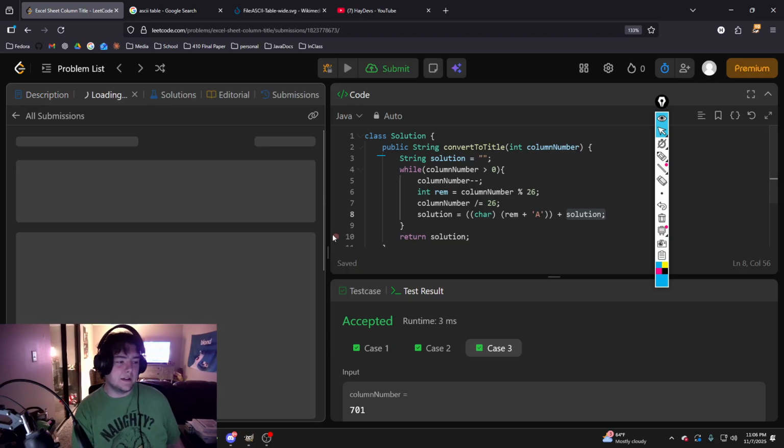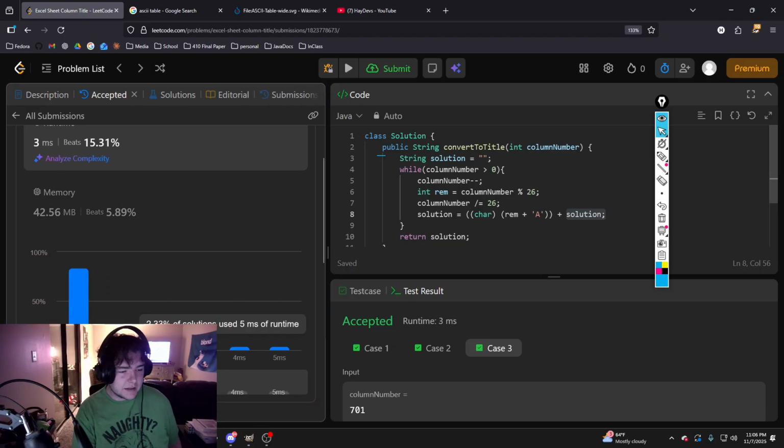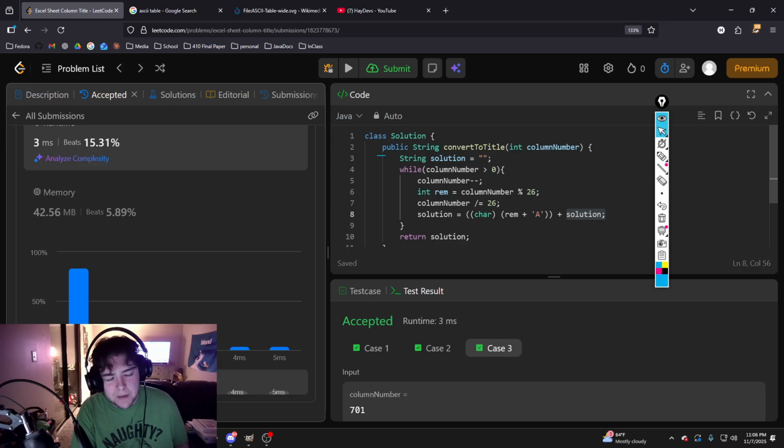So we go ahead and submit this. It runs in 3 milliseconds. I think that might be a little bit from the overhead of creating and deleting objects. I'm not really for sure. I'm thinking that would be the case. If you use the string builder, it'll probably be a little bit faster, because you're not creating a string object each time and storing it.